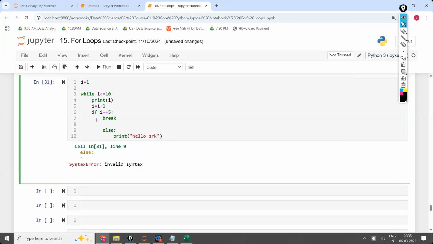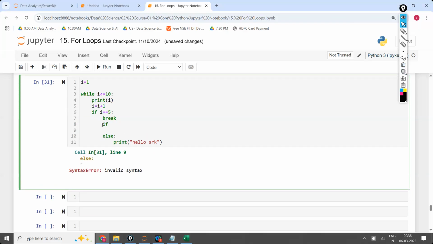Okay, this else if is not here. Here you have to write one more if. Then these two are considered as if and else. Now here it is not if. Here is else. This else is related to this if.